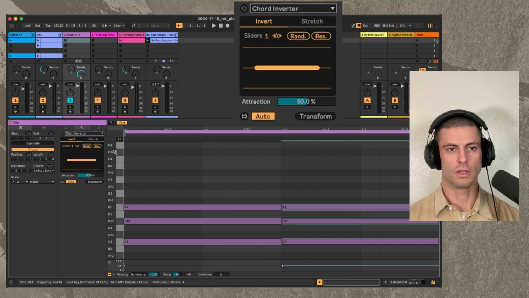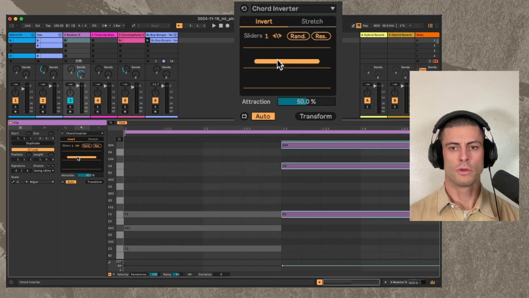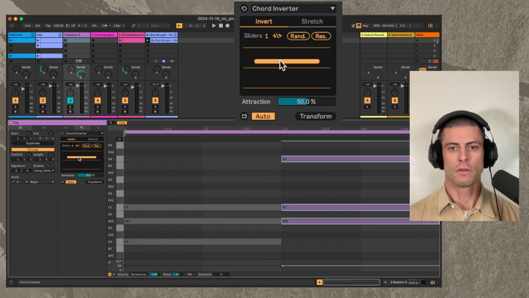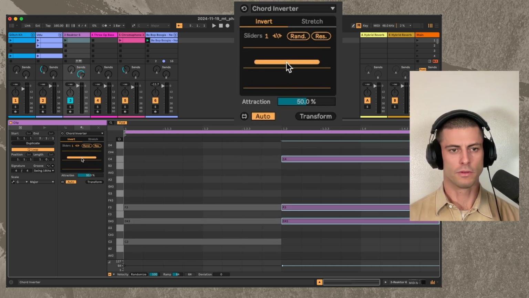And then with this chord inverter, basically, as the slider goes up, we're performing inversions, and as it goes down, we're performing inversions down. So let's hear.